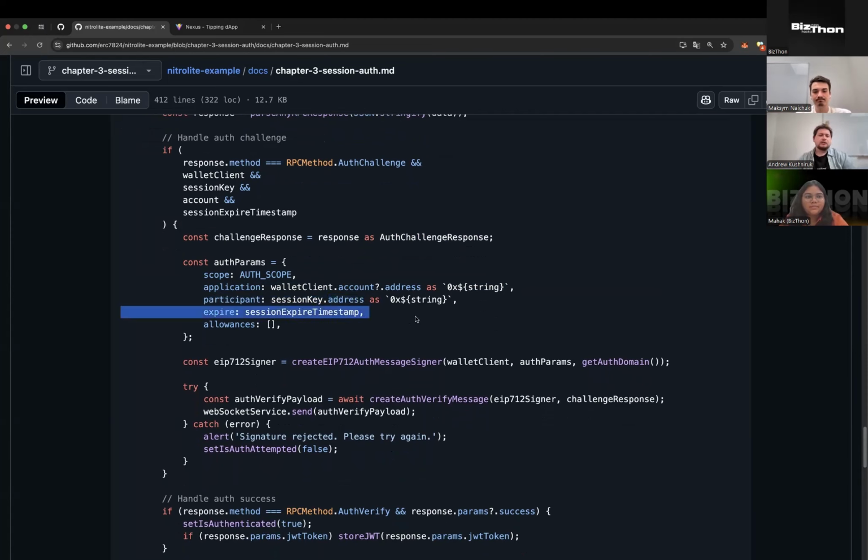The most important thing, where a lot of people unfortunately make mistakes, is expire. Expire should be the same value as during the authorization request. For example, if you specify 3,600 seconds, the same value should be located here. If this value is changed a little bit, even by 1 second, the verification will fail.